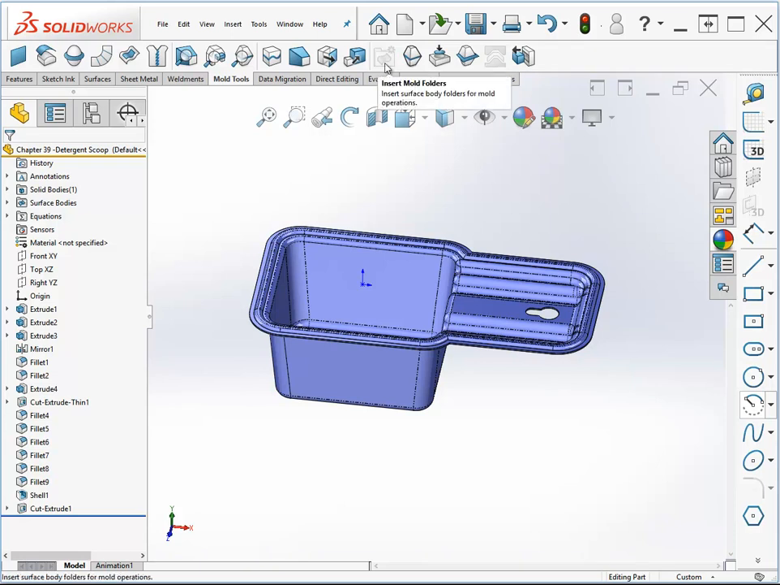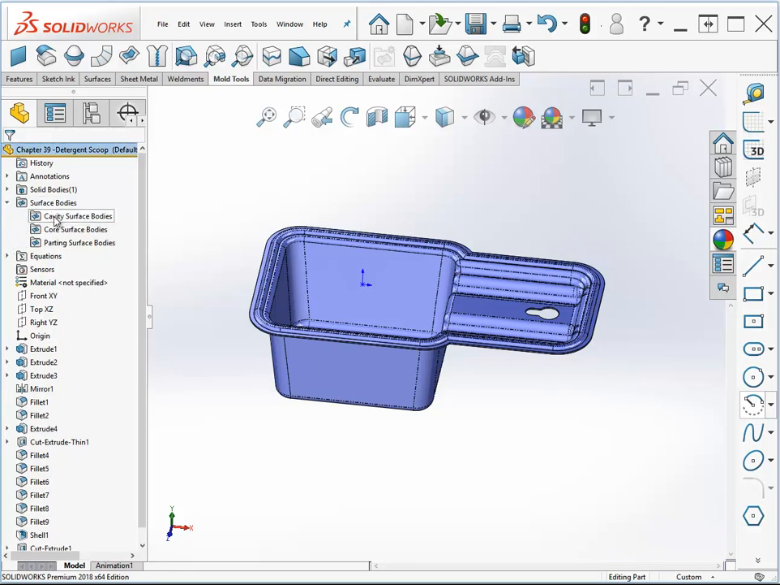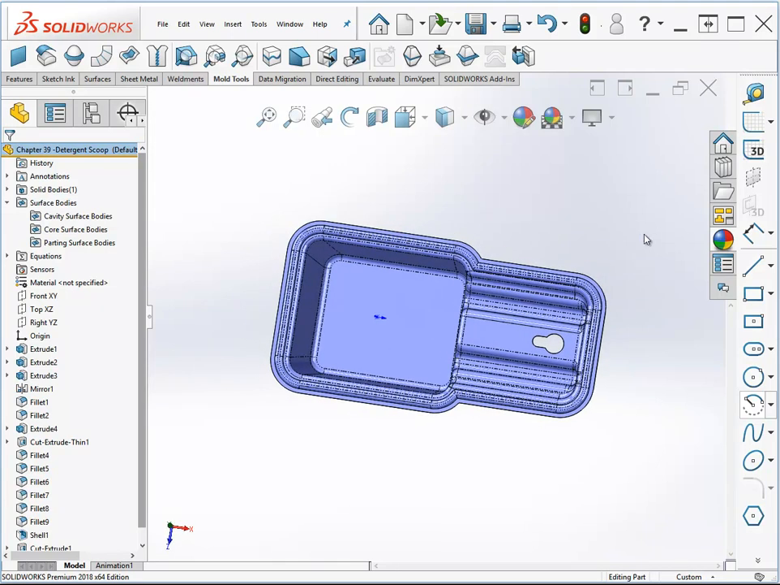By clicking on this Insert Mold Folders, you can look under the surface bodies and see we have a cavity surface bodies, core surface bodies, and parting surface bodies folders. These folders just organize various surface bodies so we know how they're being used. In general, this is how SolidWorks mold tools work. You will create a parting surface that goes all the way around the part, and it represents the mating surface where the two parts of the mold come together. And that obviously comes right up to the edge of the part. It'll be just a surface that goes all the way around the part.